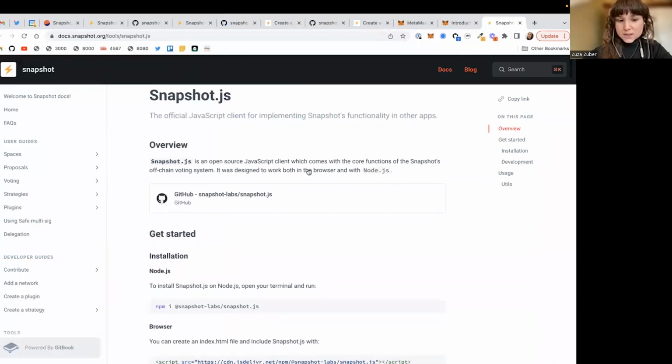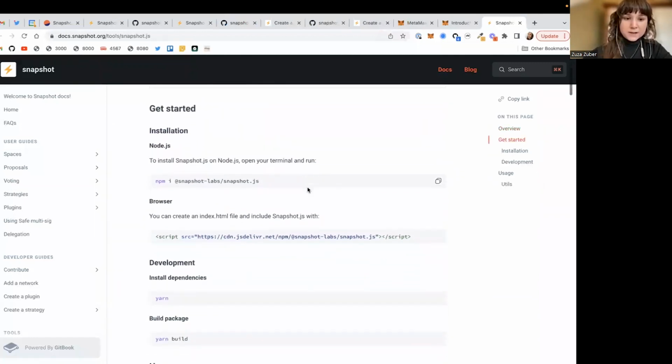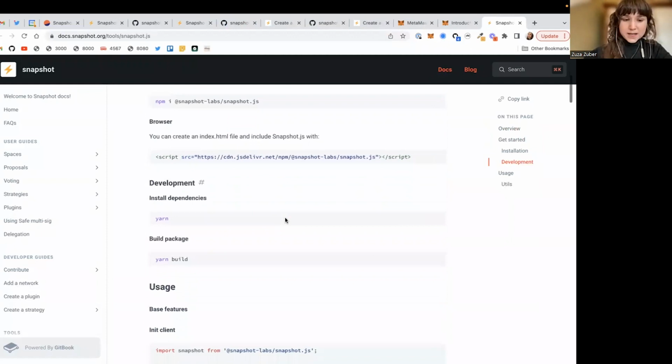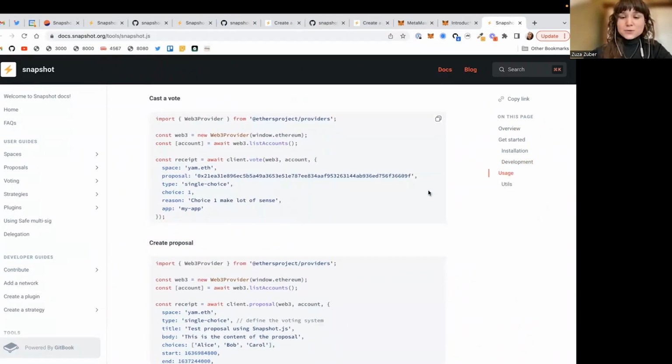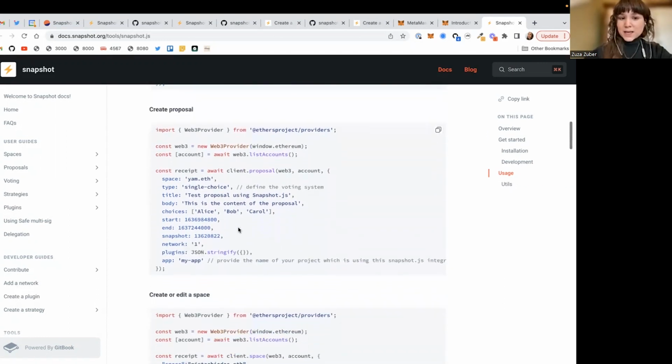Here in Snapshot.js, what you can have a look at is basically the entire setup, development, but then how to implement certain actions. And for this case, the most interesting one is definitely casting a vote. So here you can see a simple script on how you can use Snapshot.js to do that. Creating a proposal is out of scope for this bounty, but if you want to experiment, you can definitely do so.